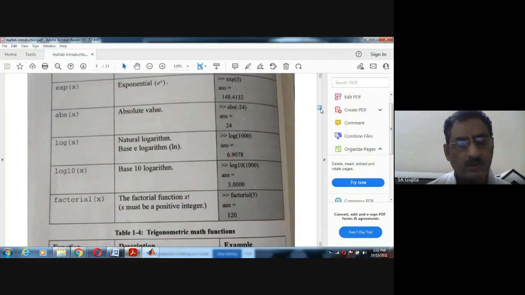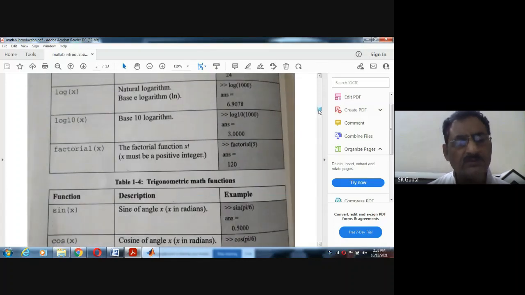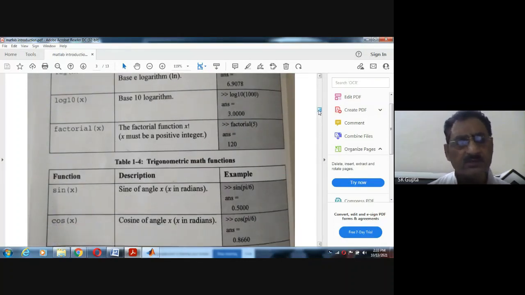Similarly, there is factorial. You can find the factorial value of 5. Simply write factorial of 5, and it will tell you its value, which is 120. 5 factorial means 5 multiplied by 4 multiplied by 3 multiplied by 2 multiplied by 1. These are some of the various commands.